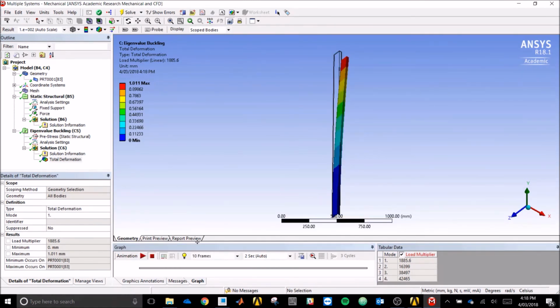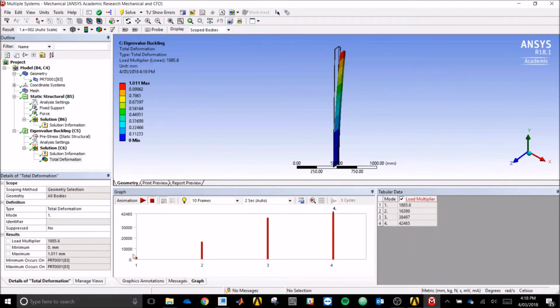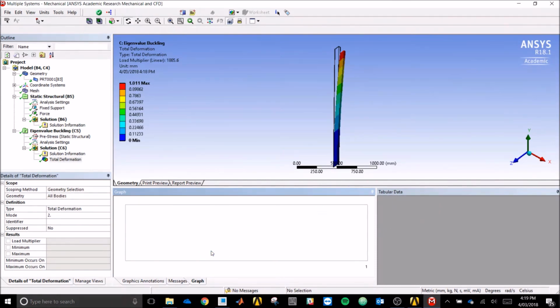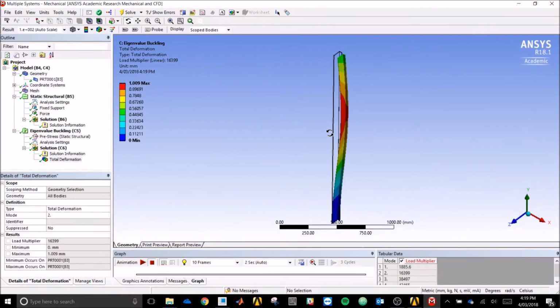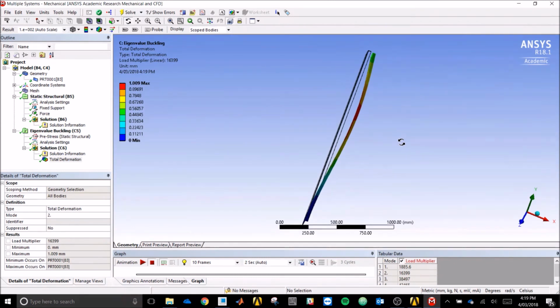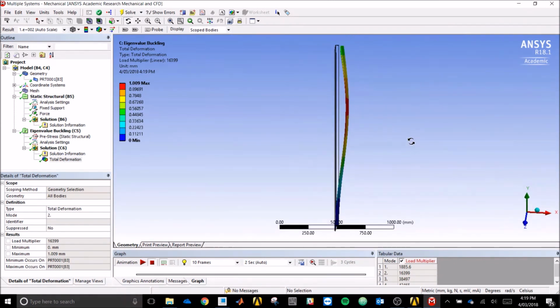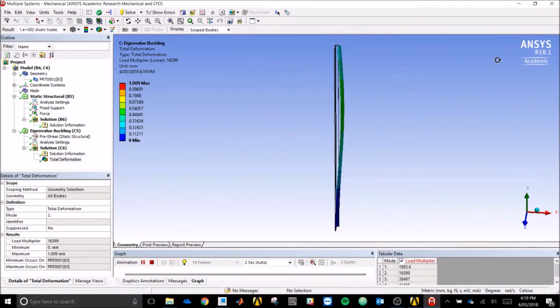And if we expand our menu, we get a graphical representation of our first 4 modes, the load multipliers, and the value on the bar graph. We could also click the second mode, right click that, retrieve this model. So this is the second mode. Once again, fairly irrelevant because it's not going to achieve this without passing by the first mode, but it can be a useful sanity check.